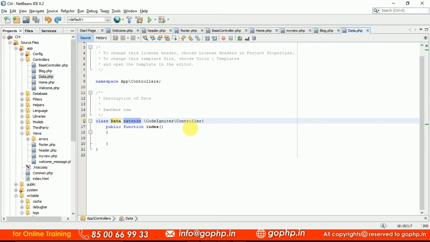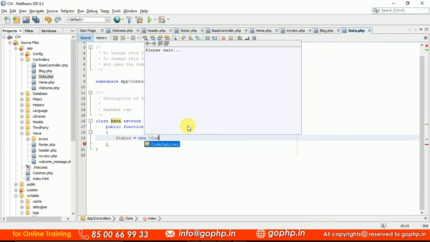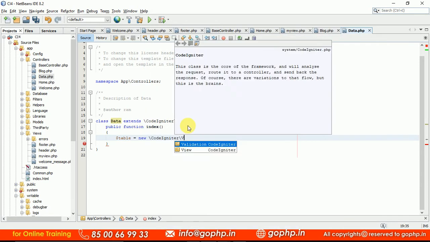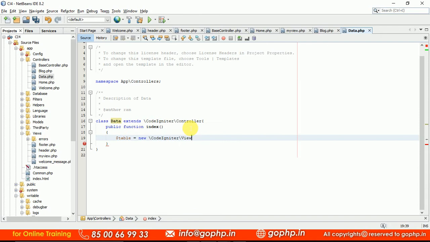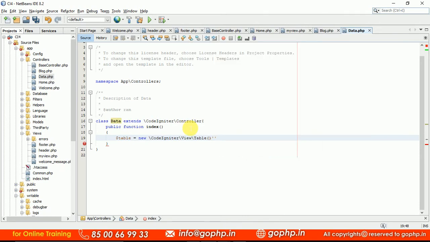Now I want to work with the HTML table class. If you want to work with it, first you have to create an instance of the table class object. So first of all, load it. I am going to create an object, table, equal to new, using the new operator. It is available in CodeIgniter under View, the Table class. This is exactly the table class.